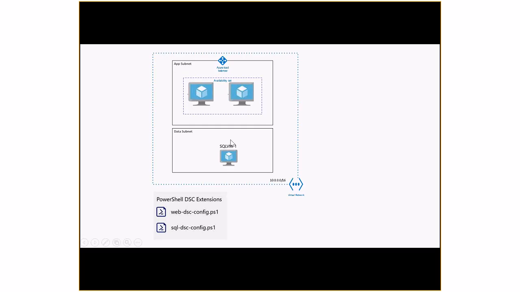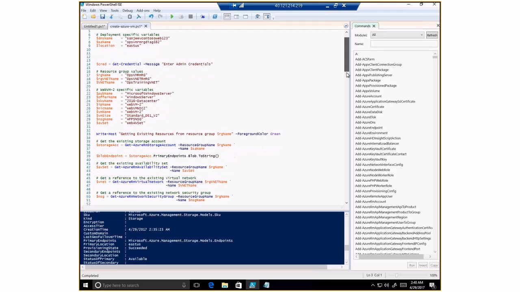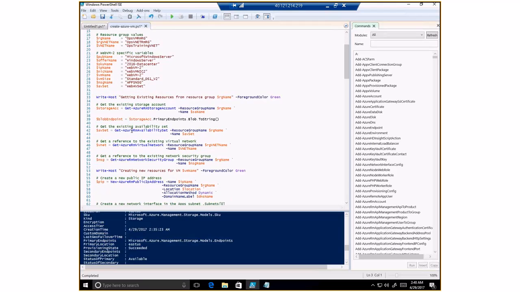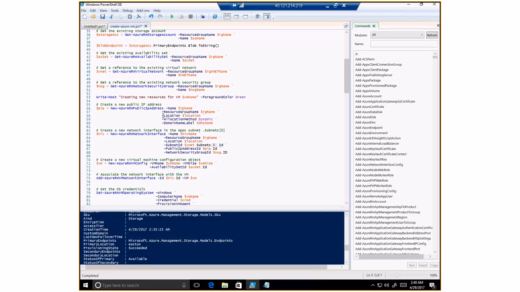If I go back to the script, I obviously have a bunch of variables which I'm defining: the resource group name, the VNet name, the server names and all those things. Those are all the variables. First I get the existing storage. I get the existing availability set. I get the existing virtual network, a reference to that. And then I create a public IP address, because this is going to be hosted as a web application which needs to be available externally. I need to create a NIC, and then I need to create a subnet, right?